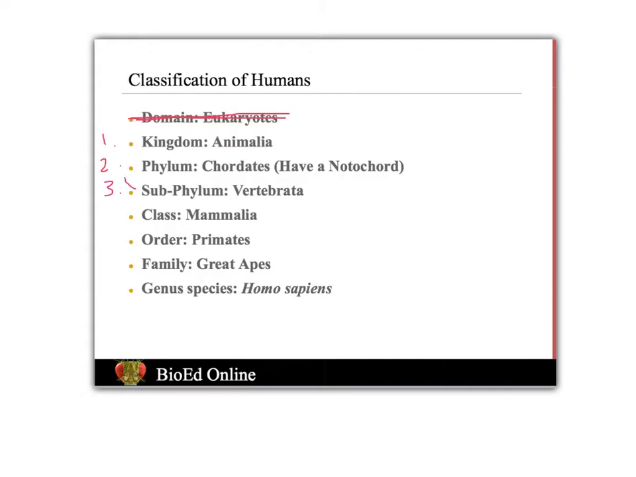That's a subphylum. That is not an original hierarchical scheme, but you can have subphyla. They're just little smaller parts of phyla, but not as small as a class. 4th level specificity, the class we're in is we're all mammals. What type of mammals are we? Number 5, we are primates. Which group of primates are we? Number 6, we are great apes.